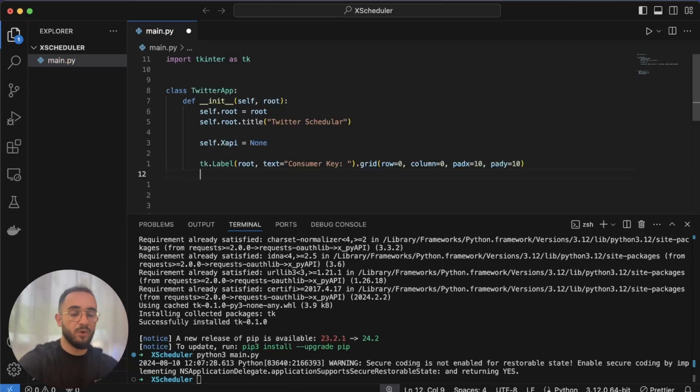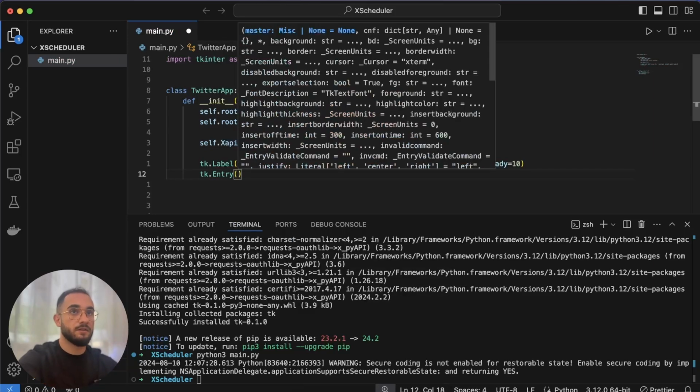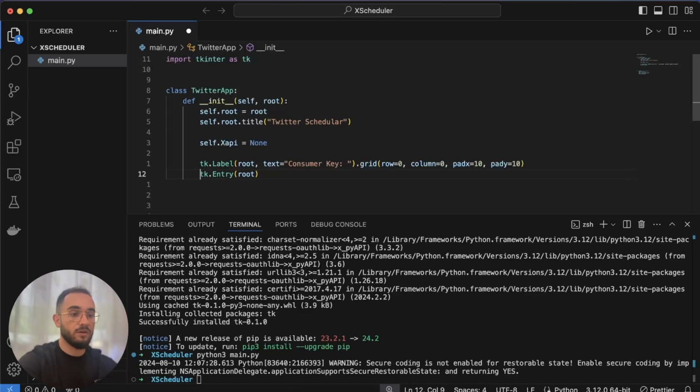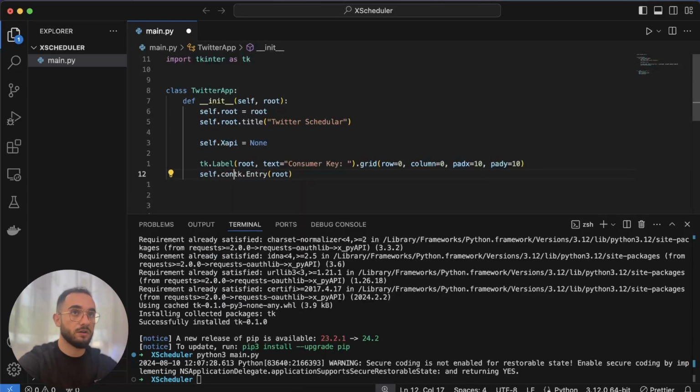We'll create an input box or an entry place. To create an entry, we create tk.Entry. And inside this entry, we'll put the root where it's going to be located. And I'm going to put this in a variable actually, which is self.consumer_key_entry. I'll call it entry. So we have the entry.